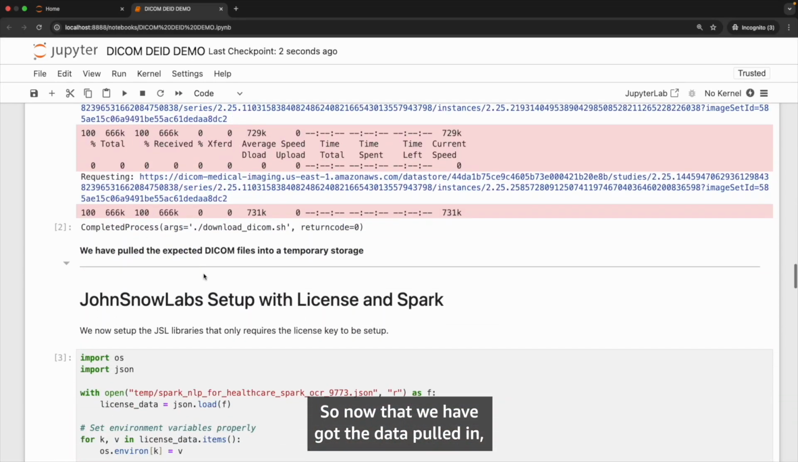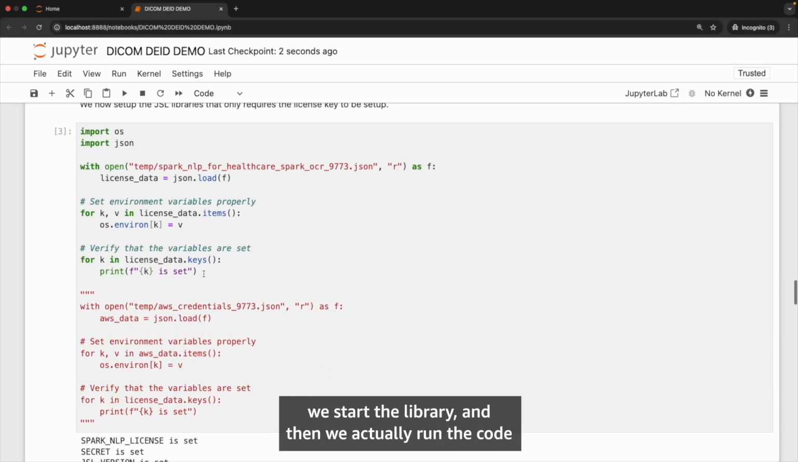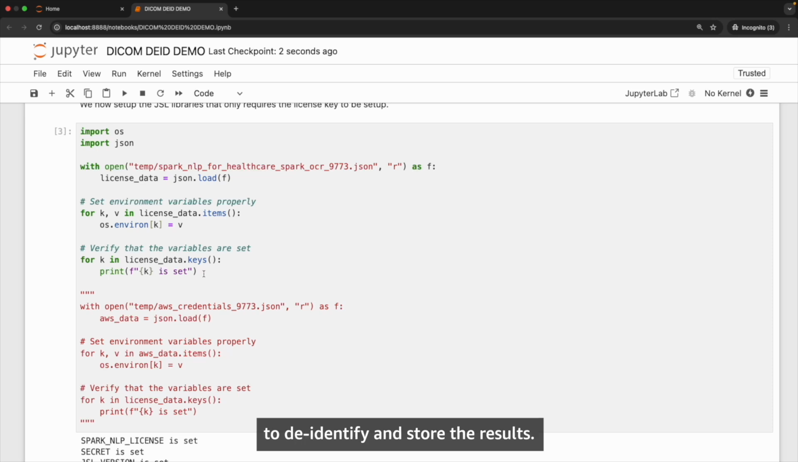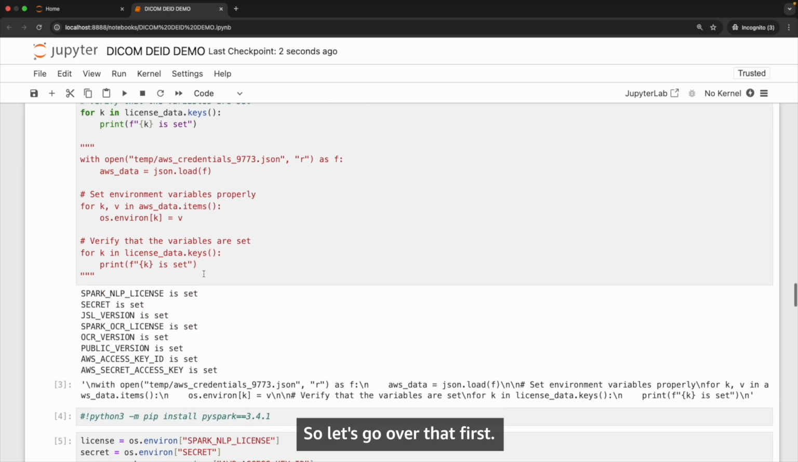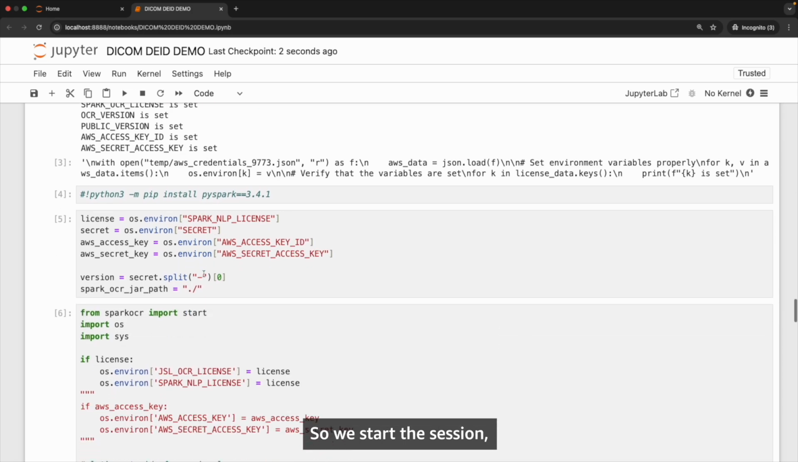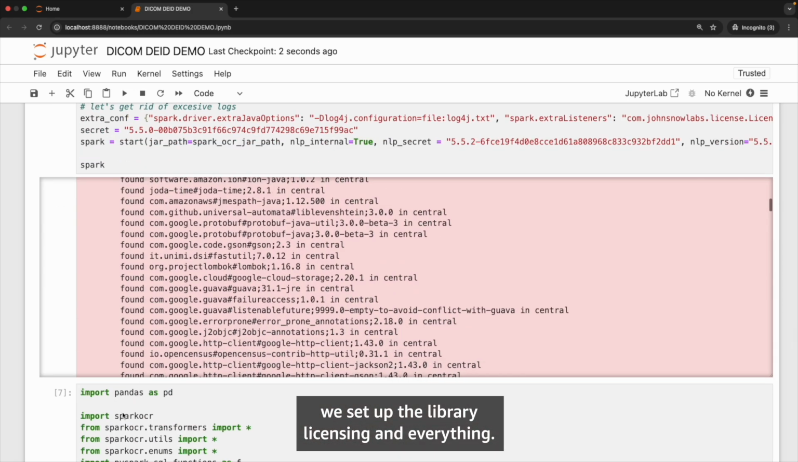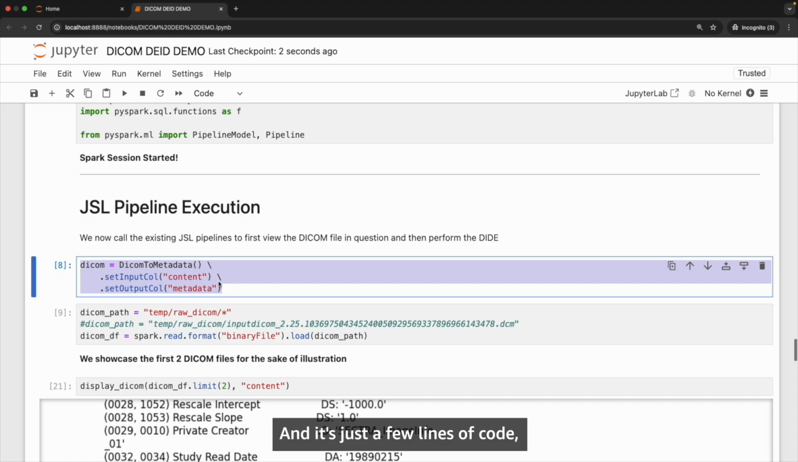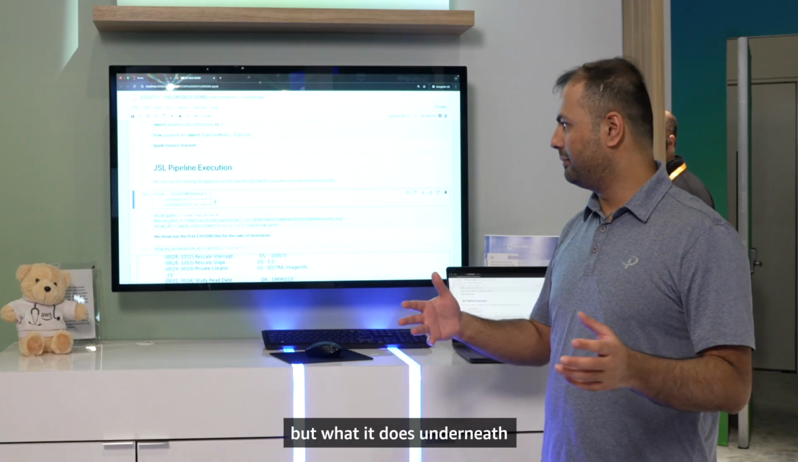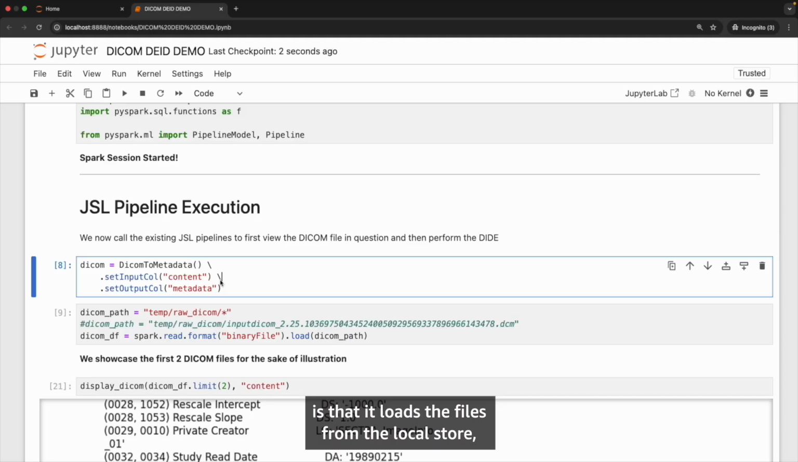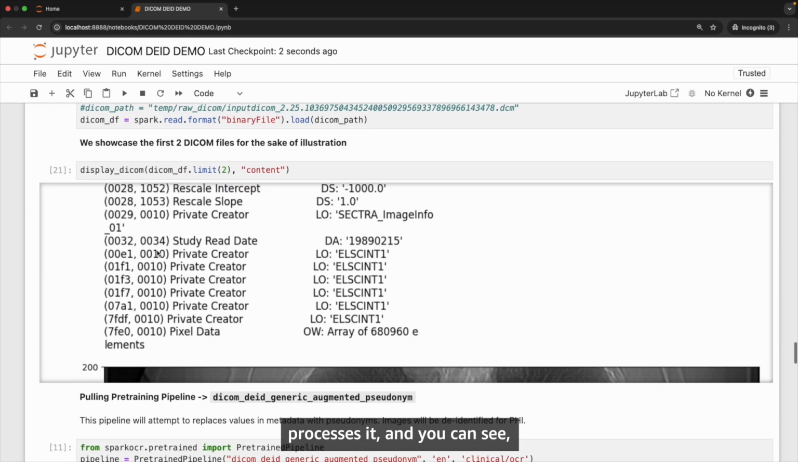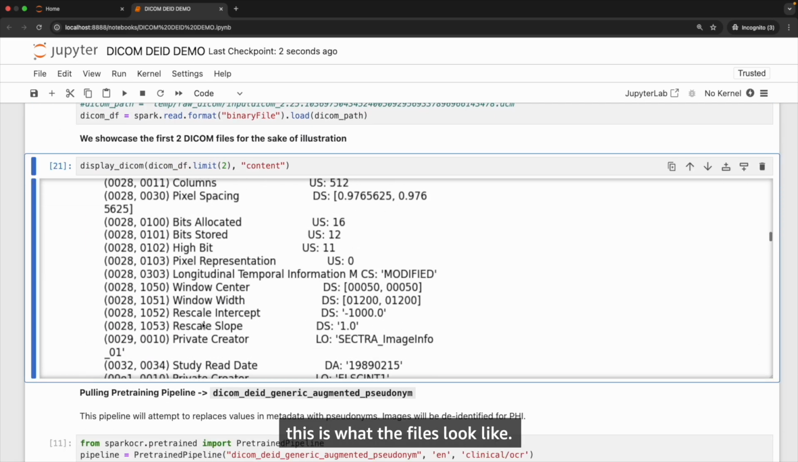So now that we have got the data pulled in, we start the library, and then we actually run the code to de-identify and store the results. So let's go over that first. We start the session, we set up the library, licensing and everything, and it's just a few lines of code, but what it does underneath is that it loads the files from the local store, processes it, and as you can see, this is what the files look like.